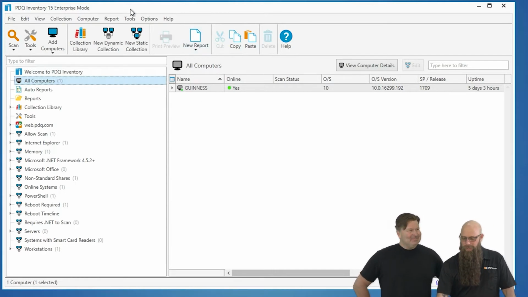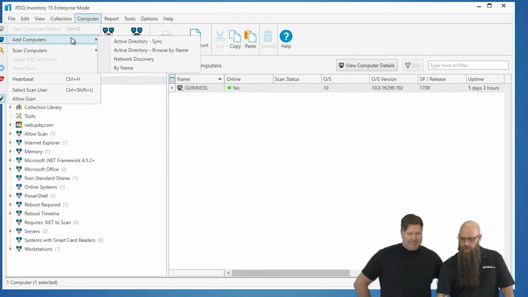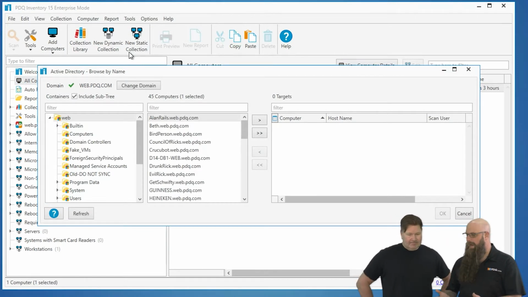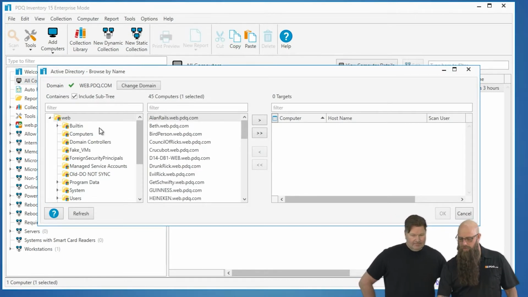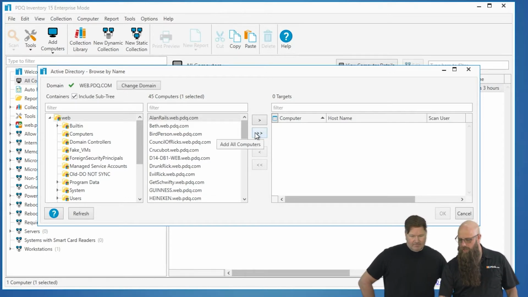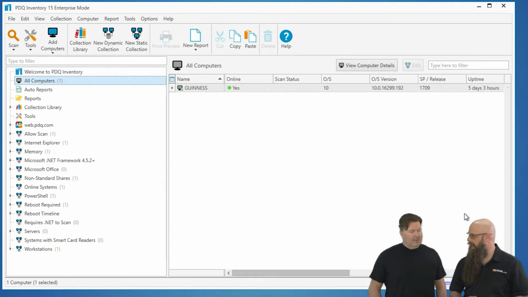So if you have the free mode and you want to add computers, you go to the computer menu, and you hit Add Computers. You won't see Active Directory Sync, or you will, but it'll be grayed out. You can do Active Directory Browse by Name, or you can select Network Discovery, or you can go to by name and just type in the names. In this case, this goes to our domain. You can change the domain if you want. You can just choose those computers that you want to add right there. But we're just going to cancel it. Then say OK, and it will add those.